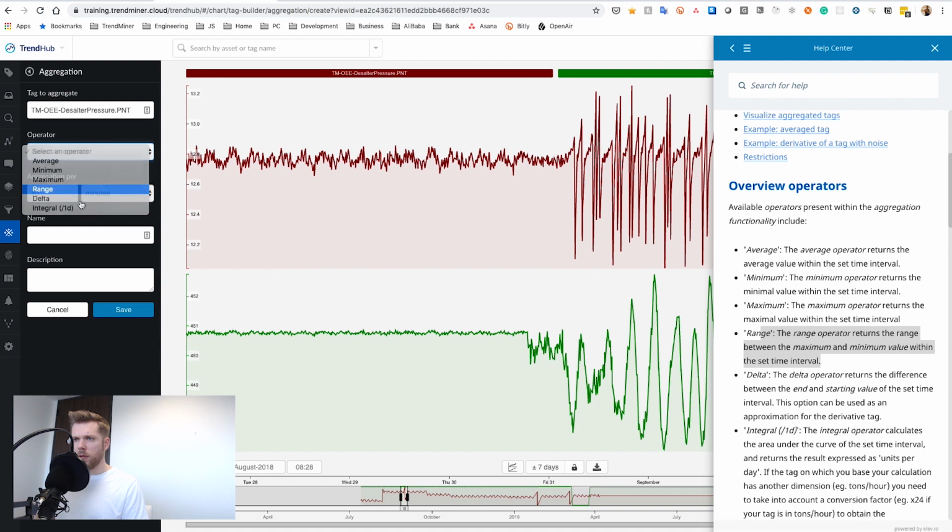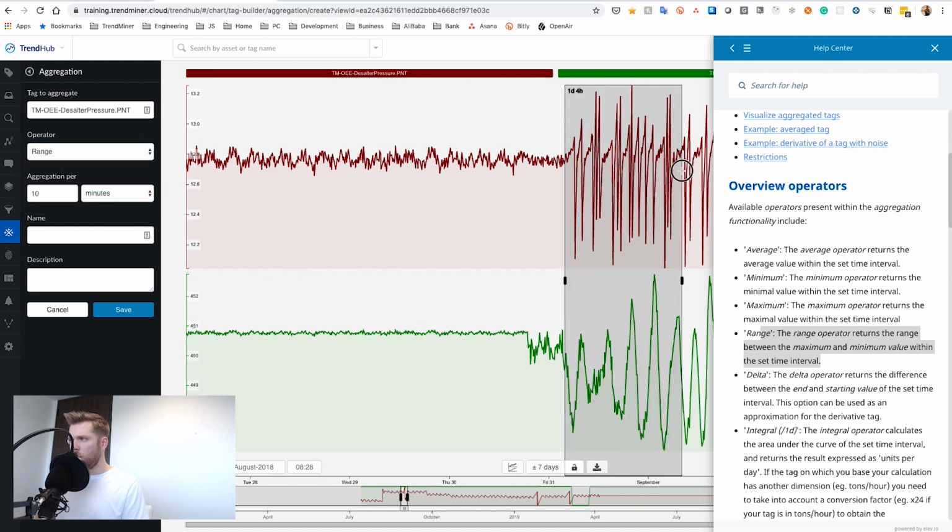I'm going to select range, and these are somewhat longer periods. You can see I've selected 1 day of data there. So aggregation per 10 minutes, I'm going to increase that a little bit and maybe make it 2 hours. If I have to change this later, I can always come back and edit that. So giving it a name, desalter pressure range.